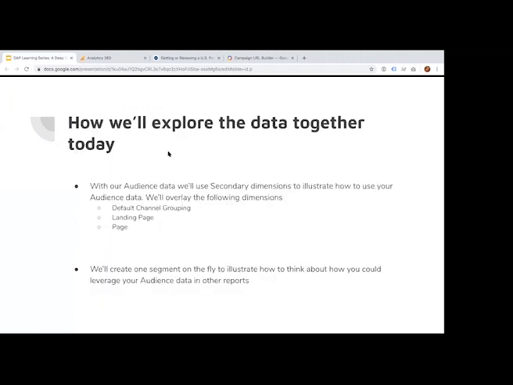Okay, so here's the methodology with how we're going to explore the data together today. Within the greatest hits of audience reporting, we're going to be using secondary dimensions to illustrate how to use your audience data. I'm going to be overlaying the following secondary dimensions: default channel grouping, landing page, and page. We're then going to create one segment on the fly to illustrate how you could potentially use some of your audience data to understand performance in other reports, like the landing pages report or the all pages report.